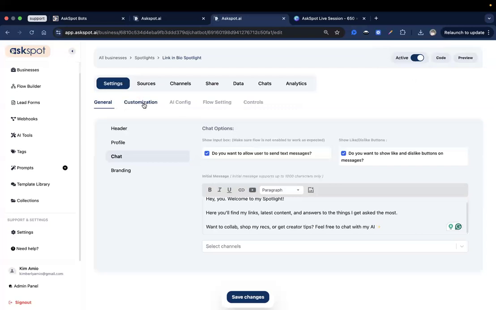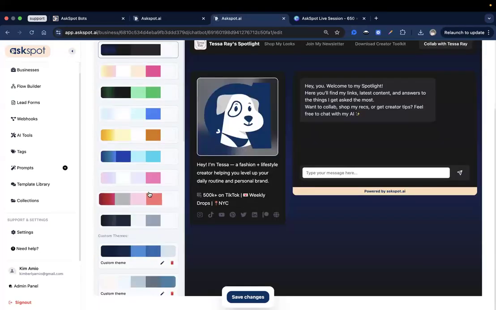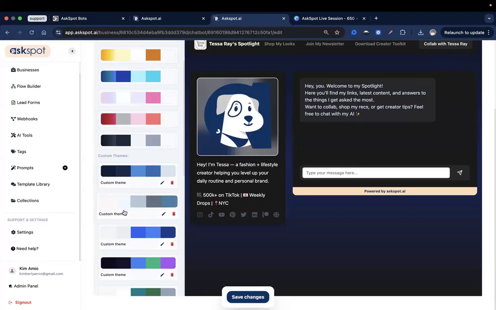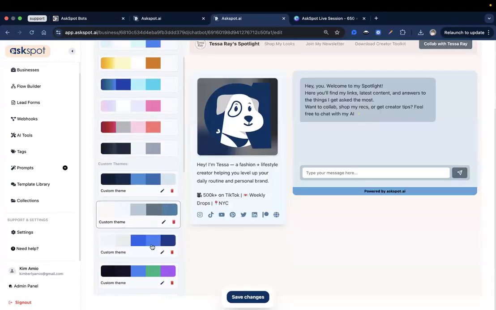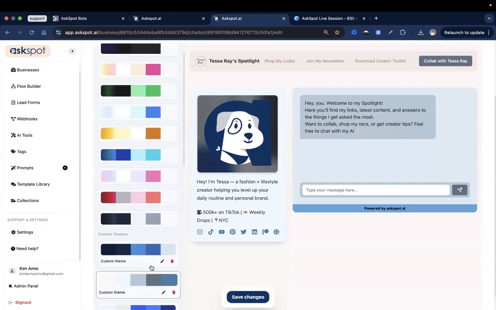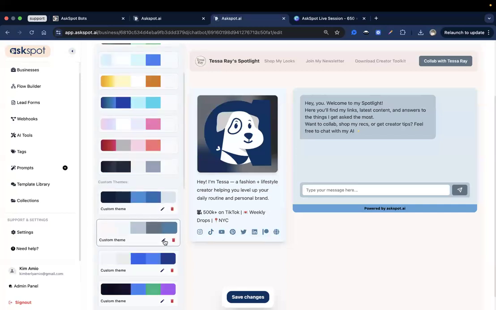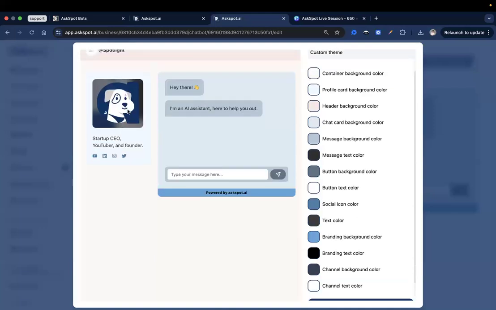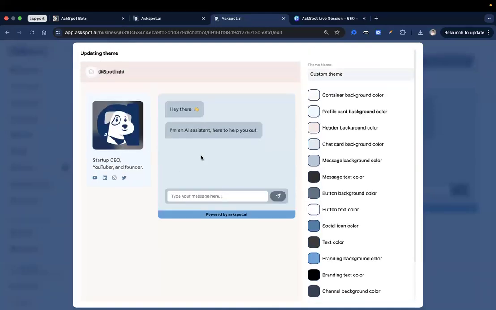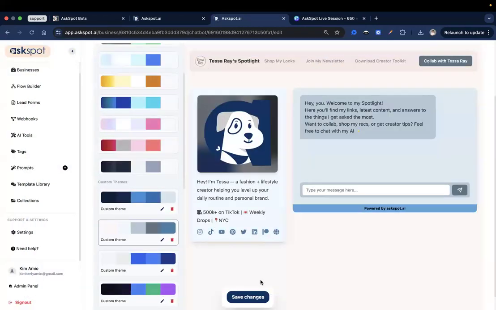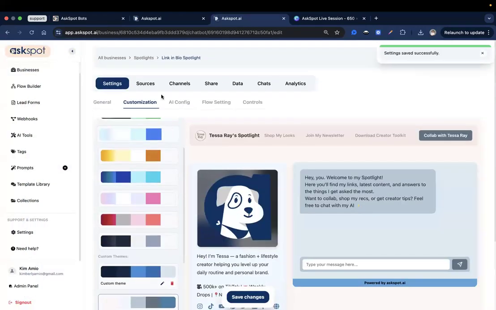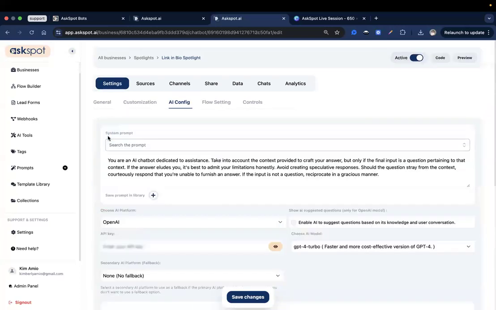Next, let's go to customization. And I think I already have a custom theme for this. There you go. So this one's a custom theme that I created. And you can also, we already have some pre-built in here, but if you want, it's super, super easy to create our custom themes for this. You'll see the branding colors update live right here on this left part of the screen. Let's save changes for that again and go to AI config.